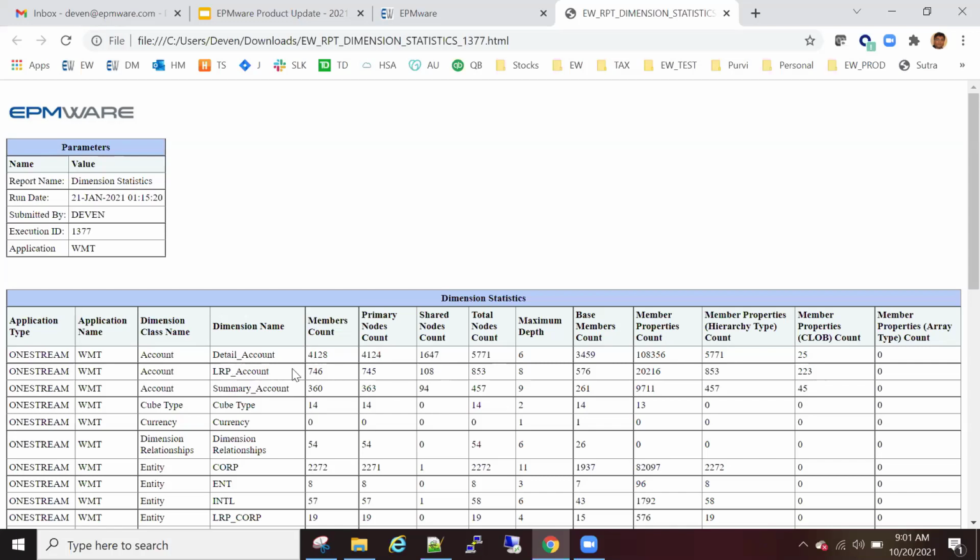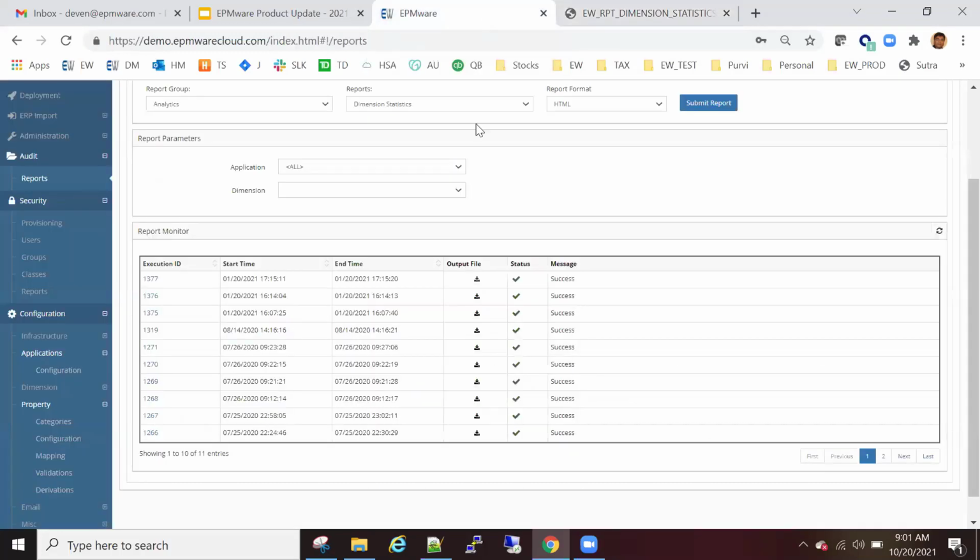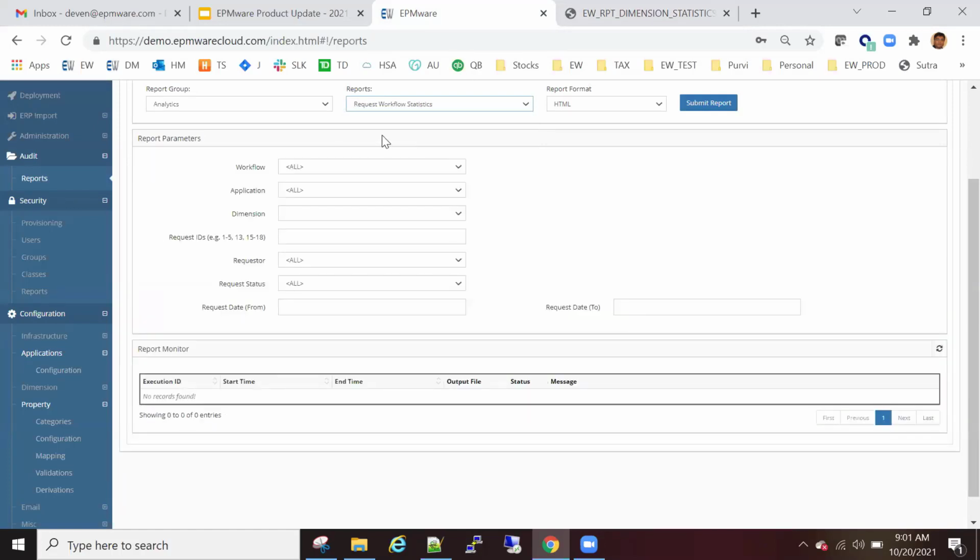So this is a simple report, like dimension statistics. If you want to know how many nodes and how many properties of different categories there are, you can feel free to run this report. This will help you analyze how big your metadata size is in case you ever need to analyze that. The third report is the same as workflow statistics, but at the request level. So this is a little bit more granular in case you ever want to know why this particular request or bunch of requests took a longer time.